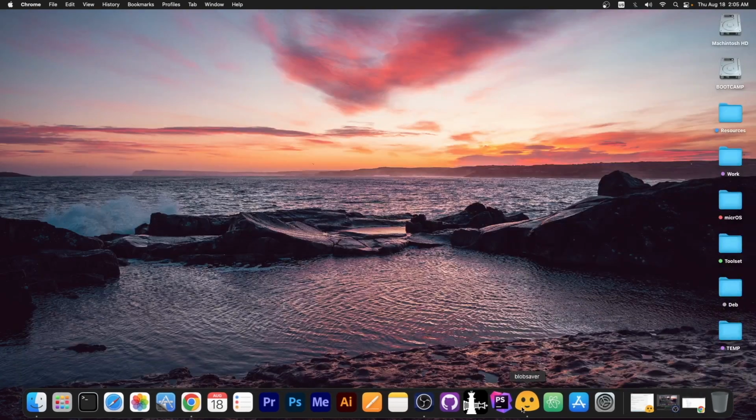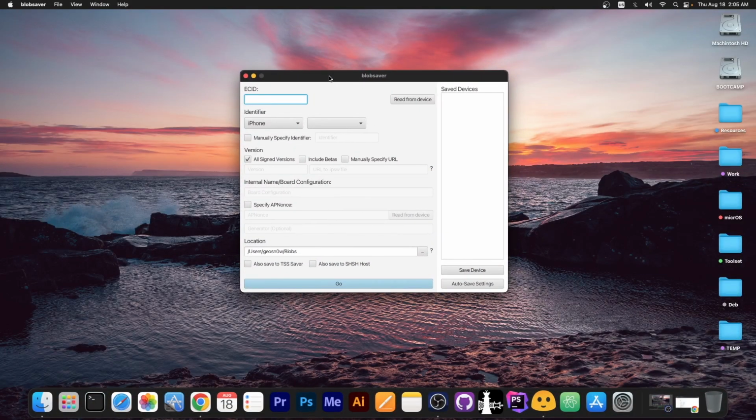I already have mine in here, it looks like this once you get it, and you have to connect your device powered on and unlocked to your computer via USB cable. You press read ECID over here and it will automatically detect what kind of device it is, the model and the ECID. But if your device is an A12 device or newer, for example iPhone XS, XS Max, XR or newer, which very likely it is, you're going to have to press specify apnonce here and read from the device. It may reboot your device, and once it completes, it should actually fill out everything in here. Otherwise, the blob may not be valid.